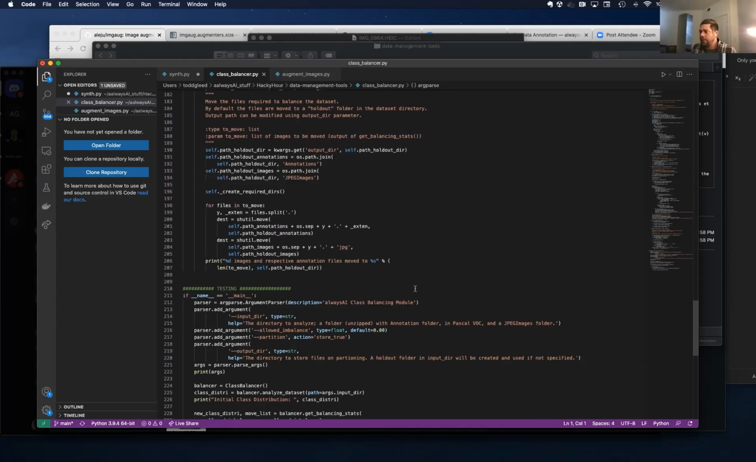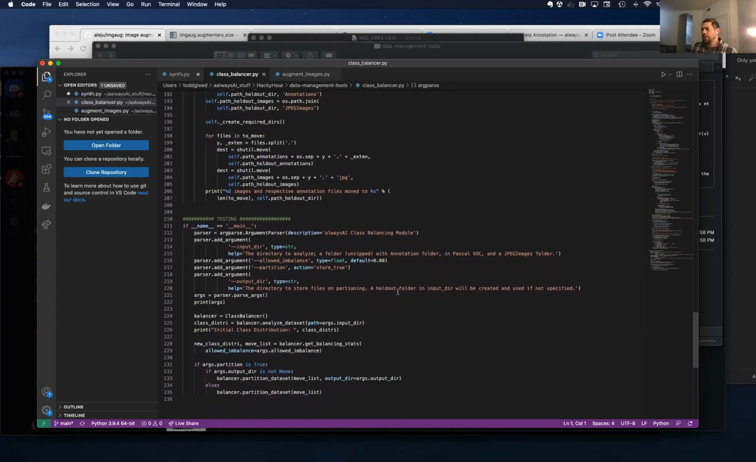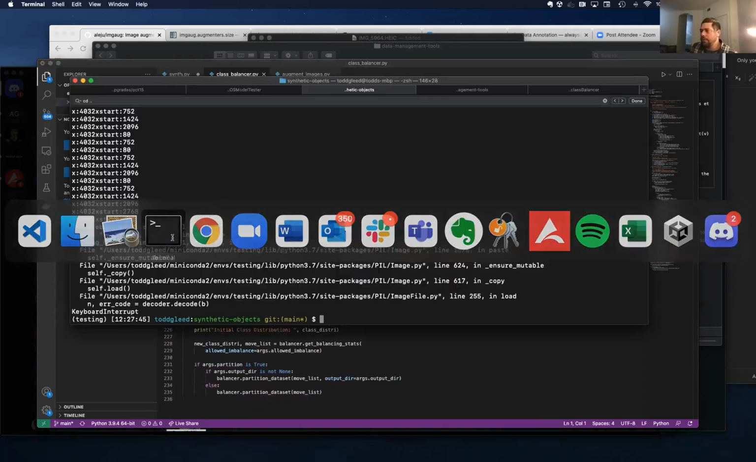Another thing I want to mention is you can define the allowed imbalance. Especially in the real world, it's not possible to have the balance be perfect. The default is shooting for that, but if you change this imbalance, then it's not going to partition. It's going to give you that buffer in your distribution. So I'll run this a couple times.